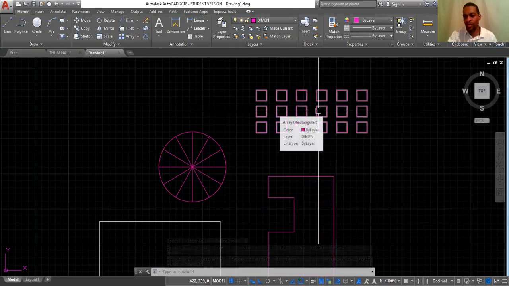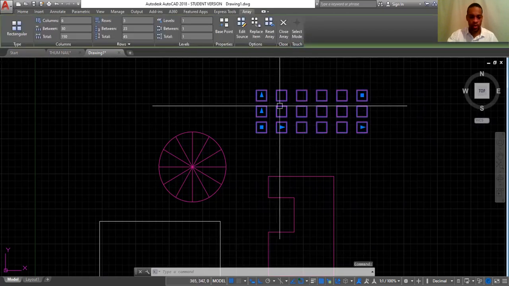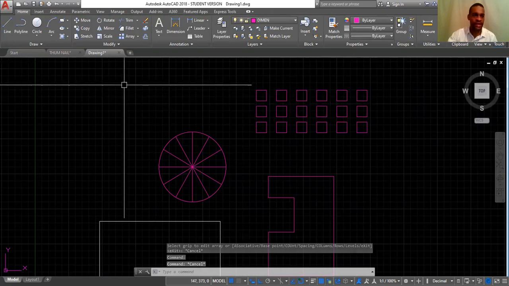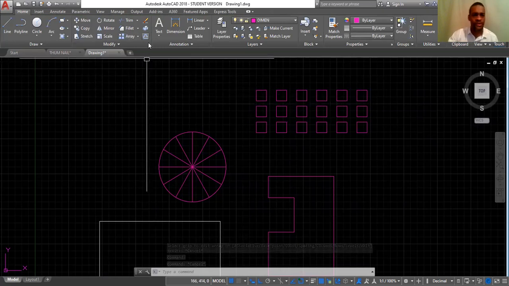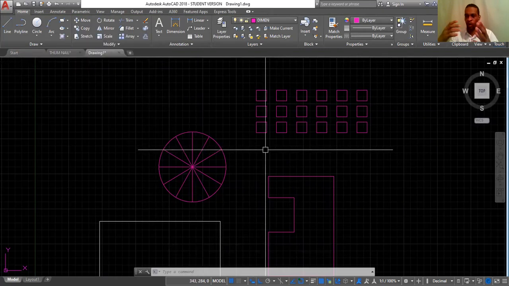It's important to note that once this is in the array form, you will not be able to modify it to an extent. So I would recommend that if you want to work with these individually, you explode this. And that is something else that we will be looking at. Explode means to break up an object or a drawing into separate or independent pieces or sides.